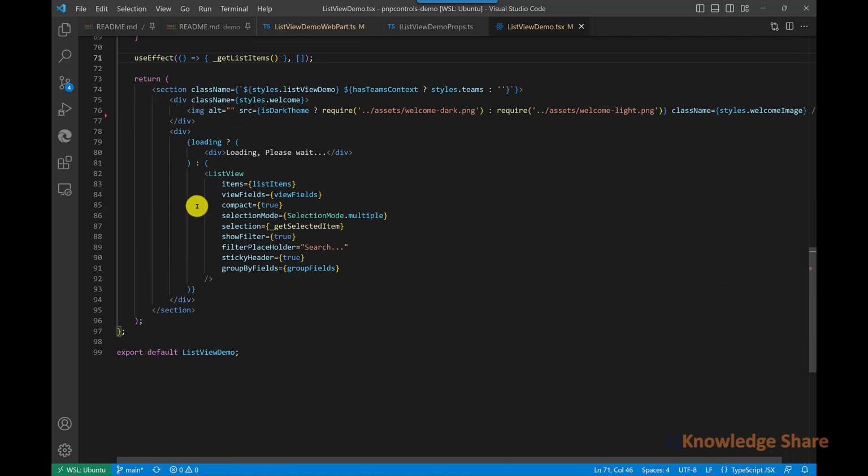So this is the entire component where I'm just displaying some message, and before loading, I'll just display "Loading, please wait." Once the items are queried from the SharePoint list, it will display the list view. Here on the list view, there are a couple of properties: items, where I'll be assigning the list items; viewFields, what are all the fields we need to show on the UI; compact, if it is a compact view, then it will squeeze the page space and show you the items.